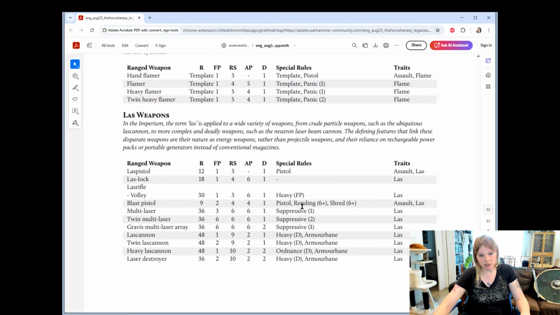Multi-laser is a multi-laser. It has suppressive. All of the lasers have suppressive, which is really good. Las Cannon is okay. Las Cannon is the biggest letdown of this edition, I think. It went from being the ultimate weapon in last edition to, do I want a Las Cannon team? I might need to kill 1 tank, and you need all 10 shots to do it. The Heavy Laser Destroyer is really good because it's 3 damage, 2 shots.